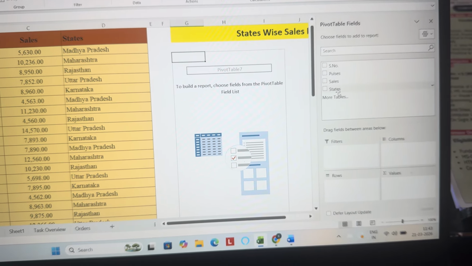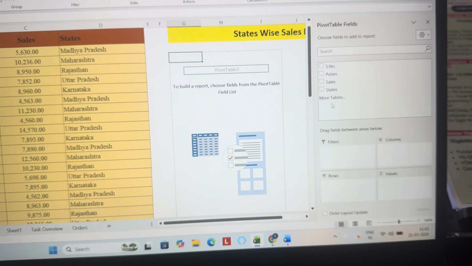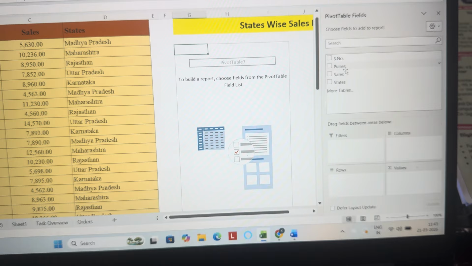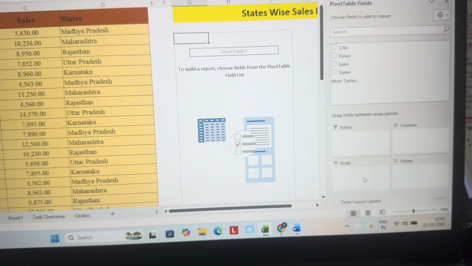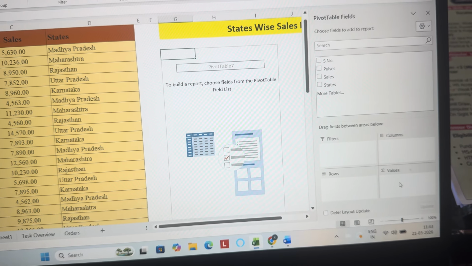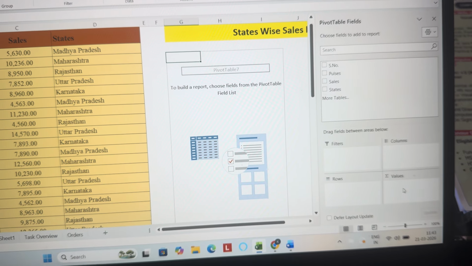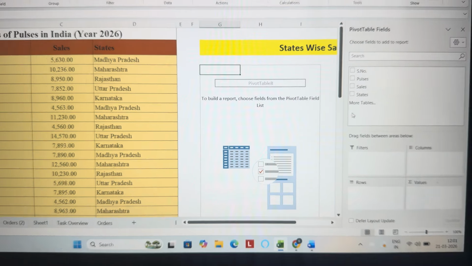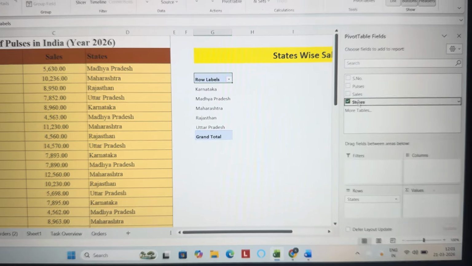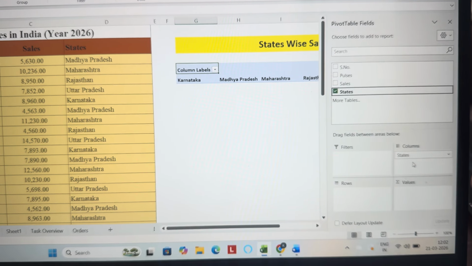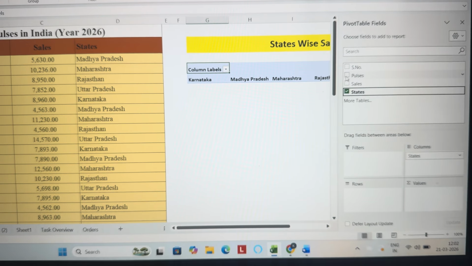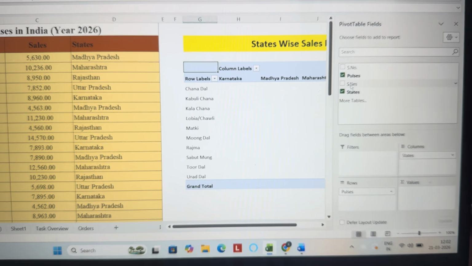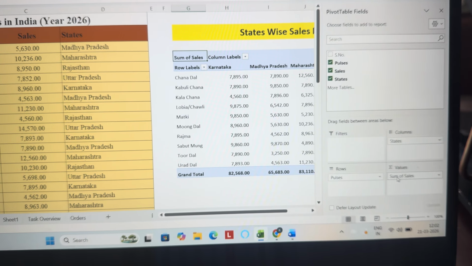For example, if you want to display the states as columns, then put the states in the columns option. And if you want to display the pulses as rows, then put the column pulses in rows. In the values option you will put that column on which you want to implement the calculations. So sales you will put in values. Click on state column and put this in the columns component. Then click on pulses and put this in rows option. Then select sales and put this in values.